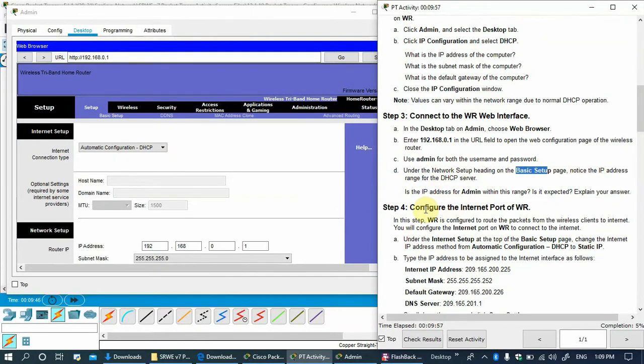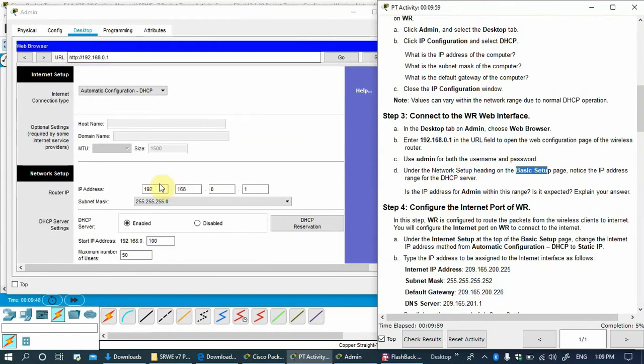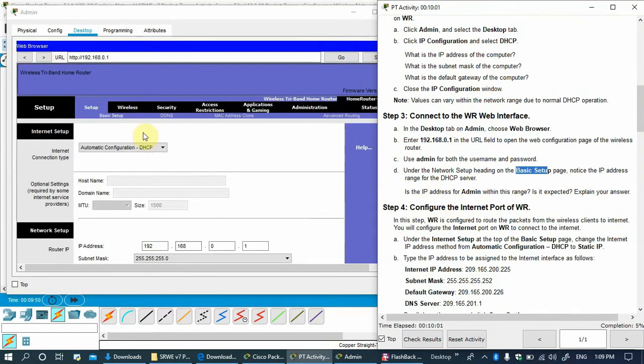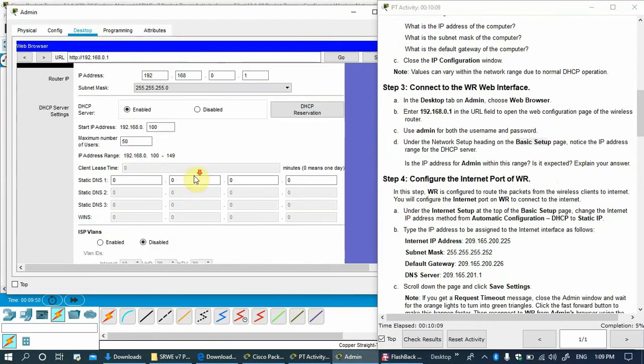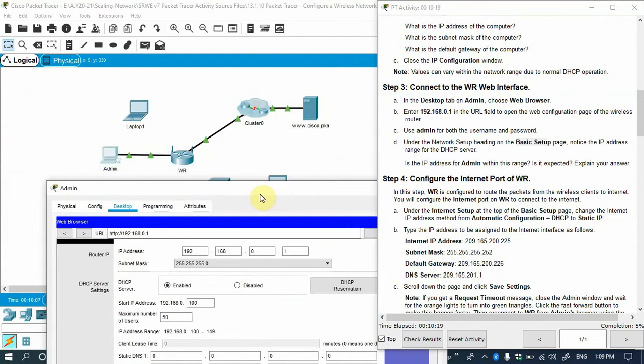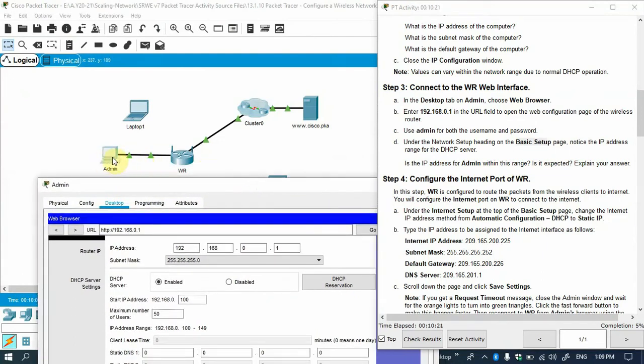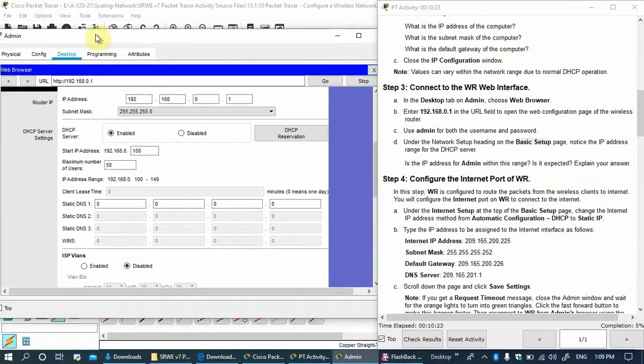Okay, and basic setting, this is the basic setting. If you will see here, is the IP address of the admin PC within the range? Is it expected? Explain the answer. You can see here the DHCP IP address 0.1, okay, so range is 0.150. Yes, it is on the same range. Okay, if you will go to the PC here, it has the same range.